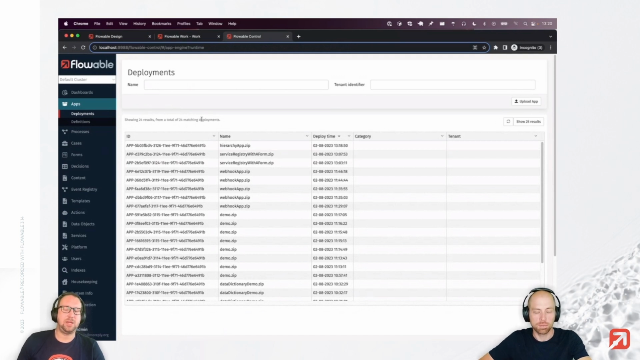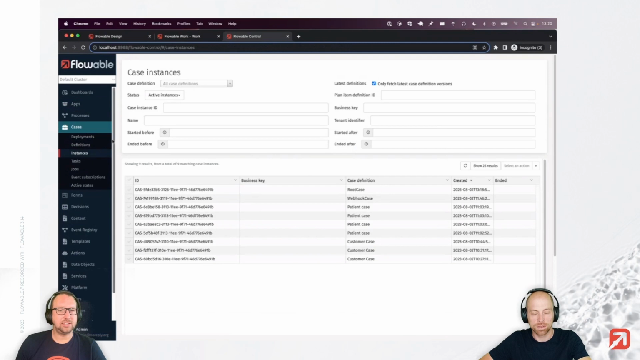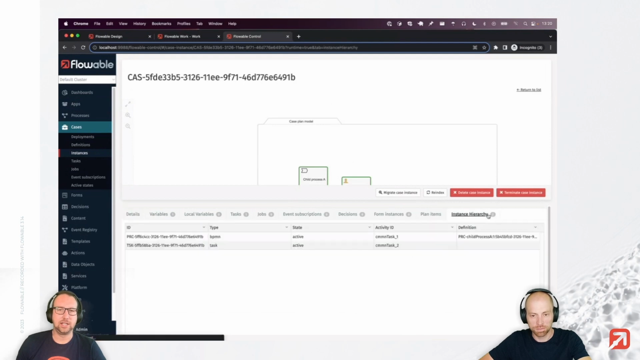One of the things that people have asked us many times is that sometimes you have a hierarchy of cases, processes, tasks, and whatnot, and you want to just go through them and see how they're structured. And so we've added that to Flowable Control in 3.14. Let me just quickly show you how that looks. I prepared a root case instance. Here it is. So here in the root case, I'll click it, and then in the details, there's now an instance hierarchy tab.